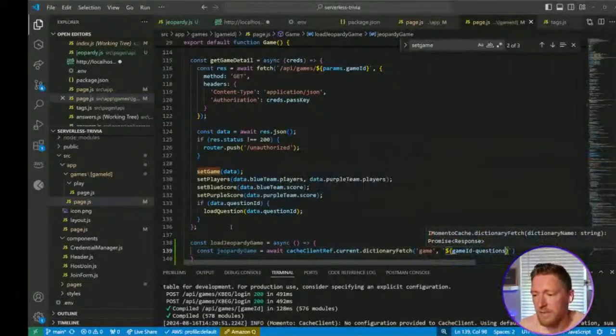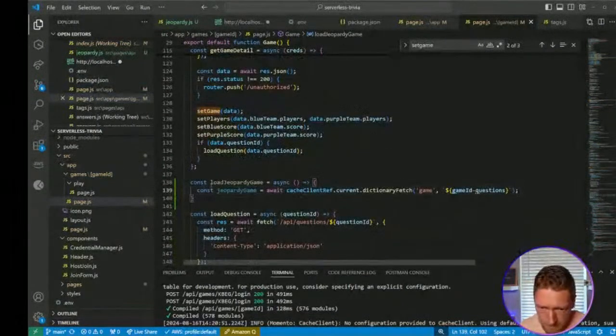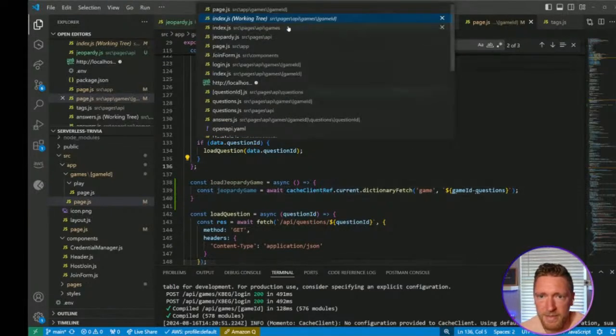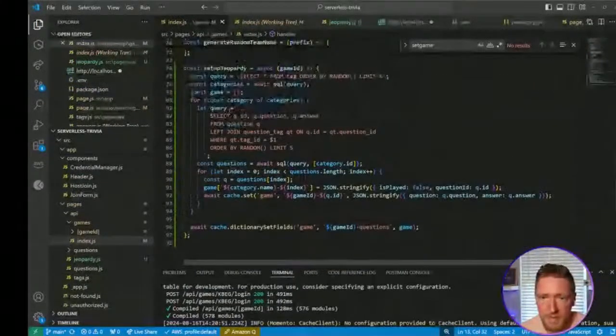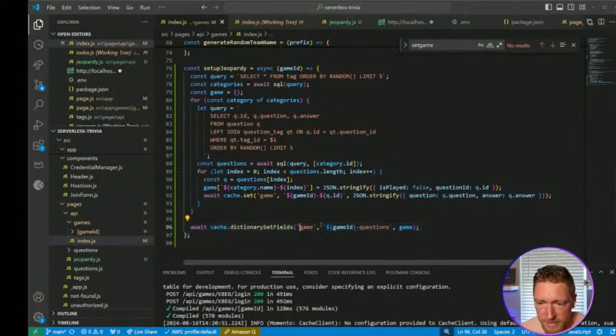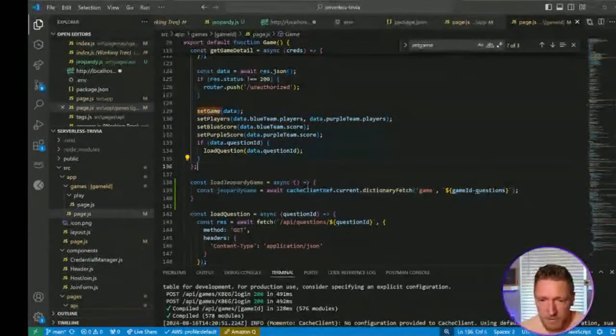Do you remember, this is what we were loading before? Let's pause and make sure that we're actually doing that, or looking at the right key. So if we go back to our controller that creates the game, down here where we're setting up that game object and setting it in the dictionary, this is really what we're looking at. So it's game ID dash questions. So this is what we're going to be doing.